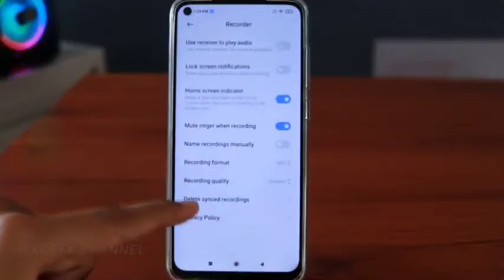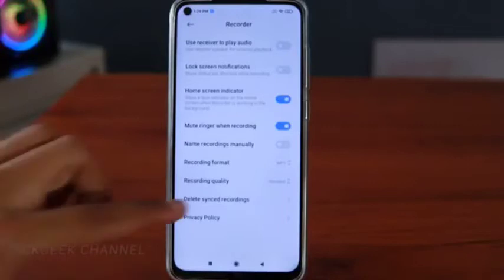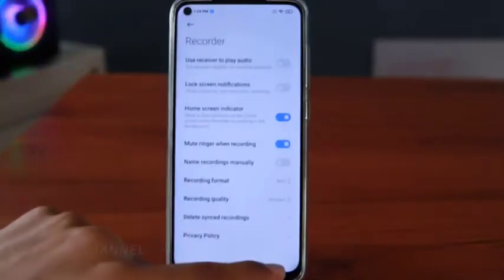Delete synced recordings. If the recordings are already synced to the cloud, you can just delete them from your device just to save some space.